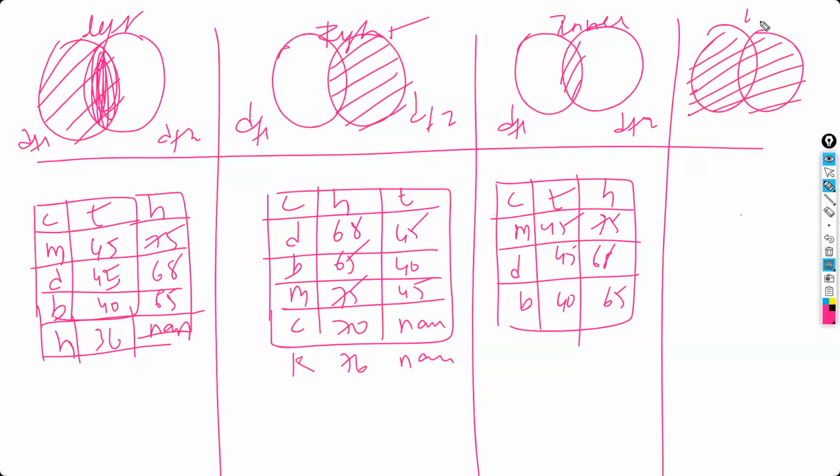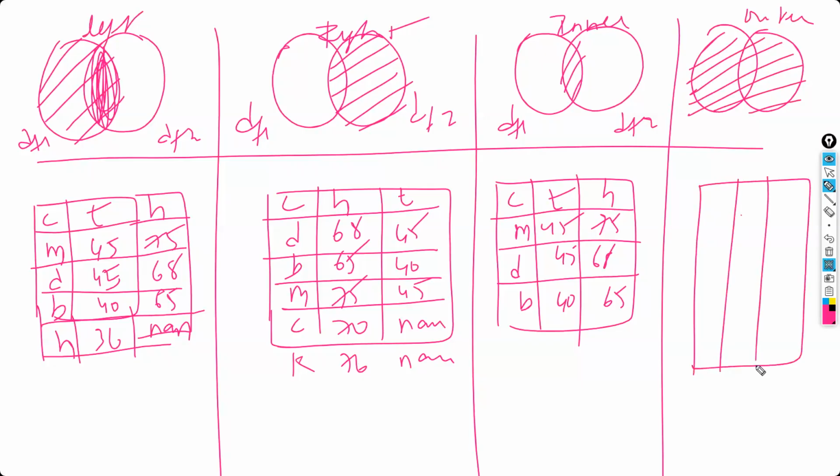This is outer. Outer means everything. In both of them, every city name you have to consider. First, you add the cities of table 1, that is Mumbai, Delhi, Bangalore, Hyderabad. Additionally, in table 2, the city names are Chennai and Kolkata. Every city name has to be added. In order, first you give DF1 followed by DF2, but every city name you have to add.